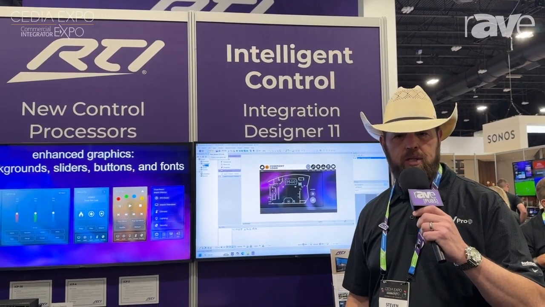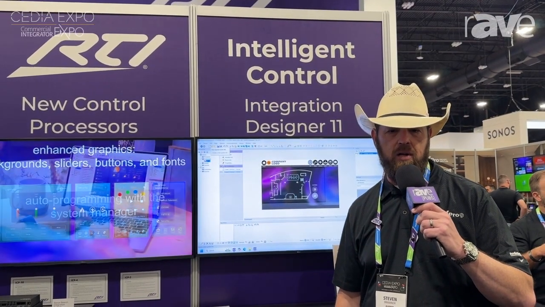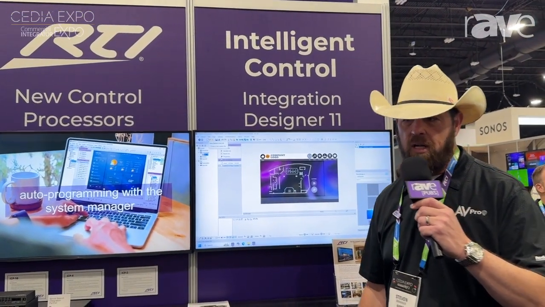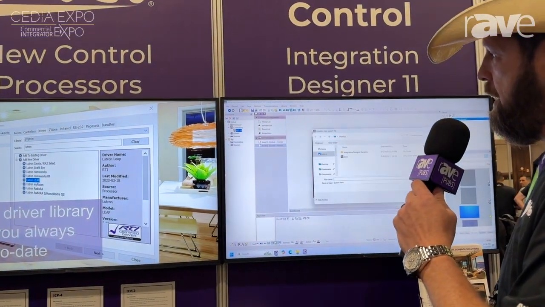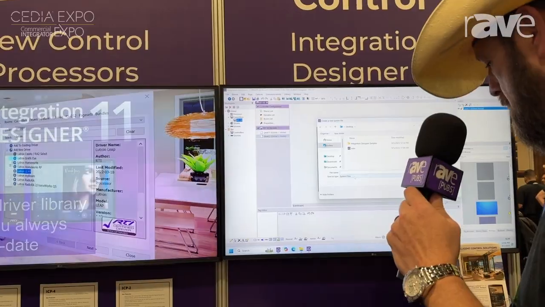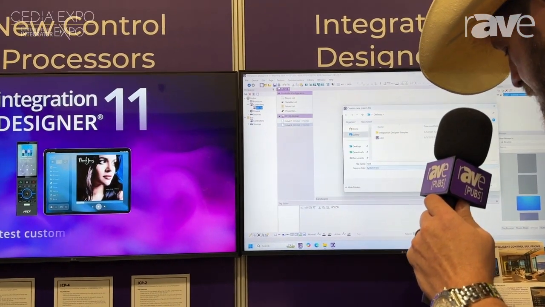Going to show you a quick demonstration of the power of Integration Designer 11 for CEDIA 2025. So we're going to start off here. I'm going to start a blank program here in new system. I'm just going to name it test.